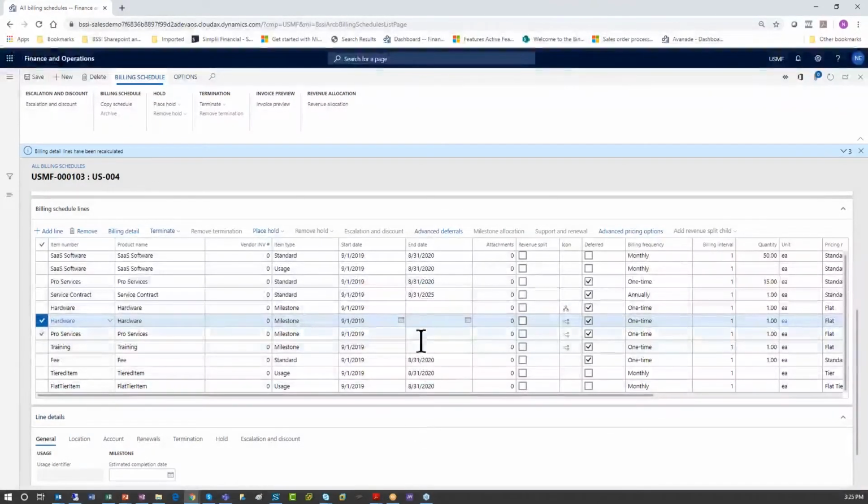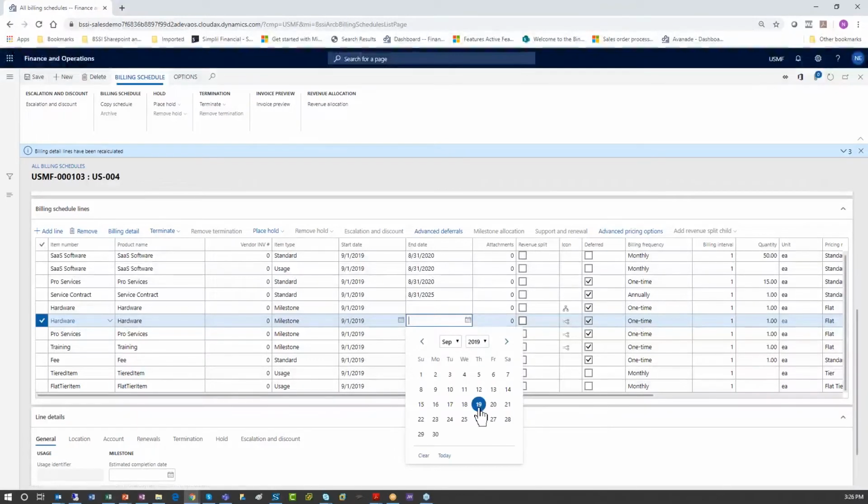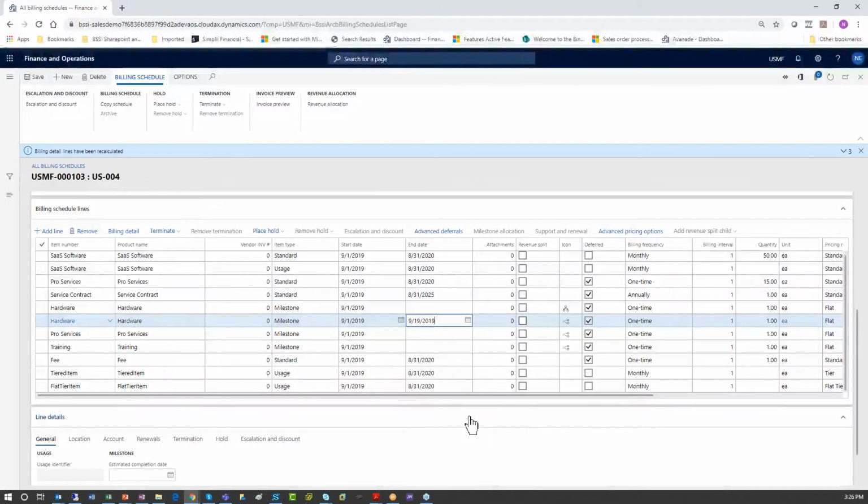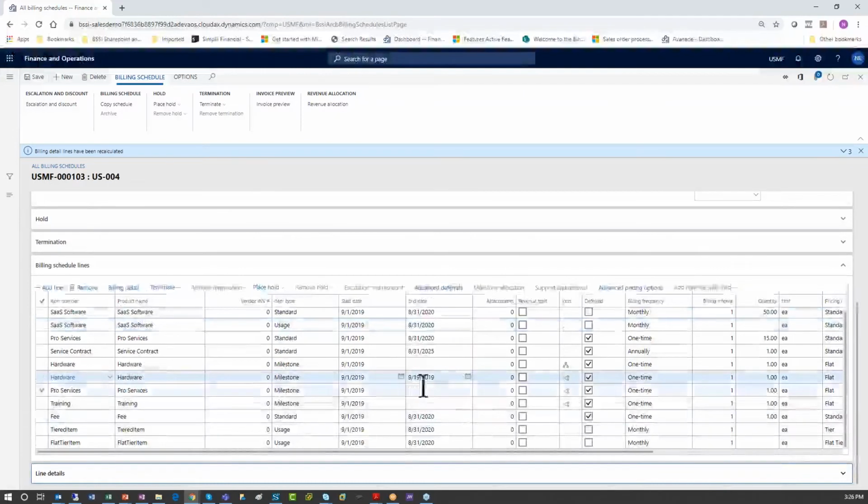Notice there is no end date for those children items. We don't know when those are going to happen. Suppose I just created this contract, and I get a call from the delivery team that says we just delivered that hardware today. Well, at that point, I could come in and put in today's date. Now when I create my invoices for the month of September, this line will bill.